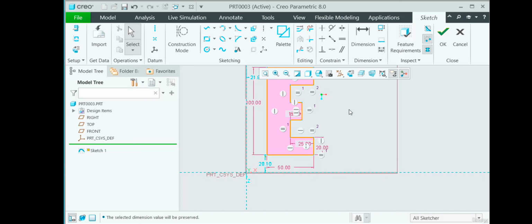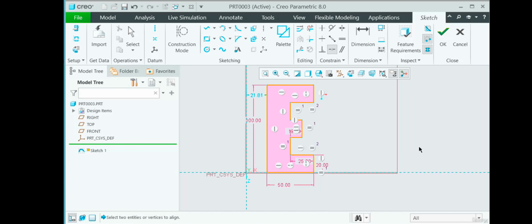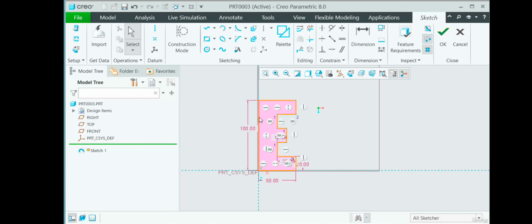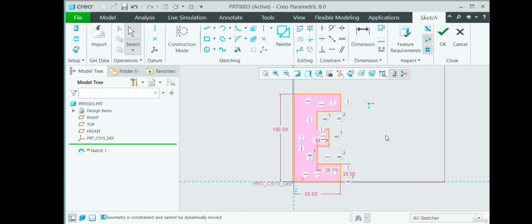Now let us go for coinciding this line with this axis. Again, we can go for coinciding this line with this axis. And this figure is completely constrained. Press the escape key, and now if I want to move it, press the left mouse button on the line and move the mouse. You have to keep pressing the left mouse button and move the mouse. So you can see we have created a completely constrained geometry of example 1.